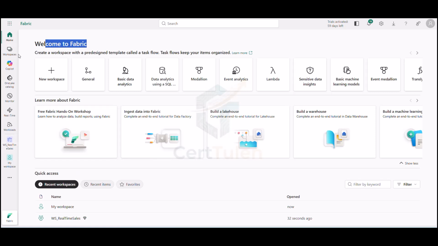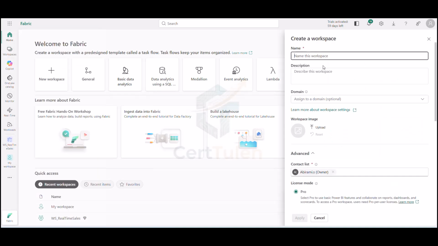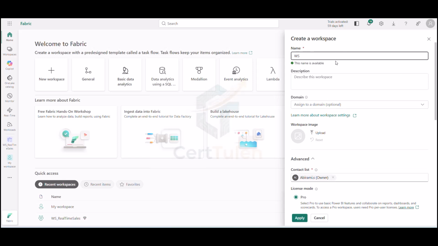Let's create a workspace. On the left side bar, click Workspaces, then click the New workspace button. The panel will appear on the right side of the screen. Enter the name of your workspace. You can also add a description to help others understand the purpose of the workspace. This is optional but recommended.